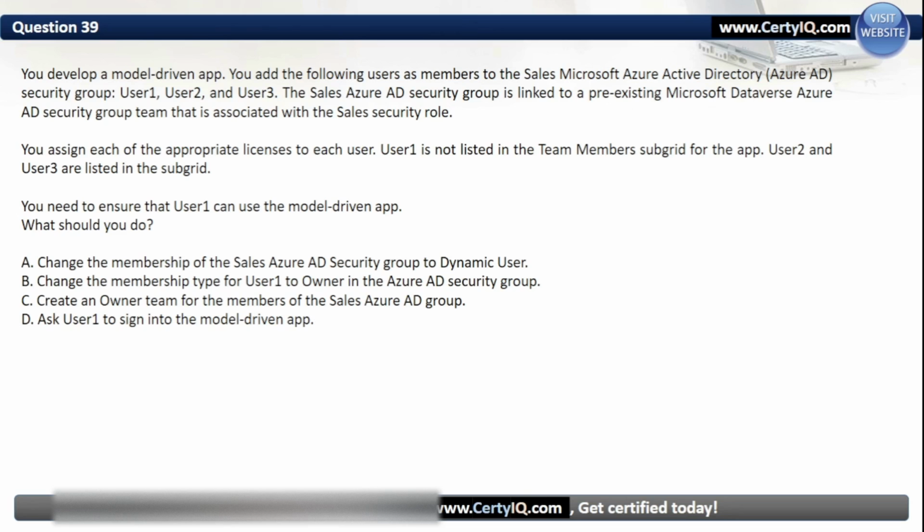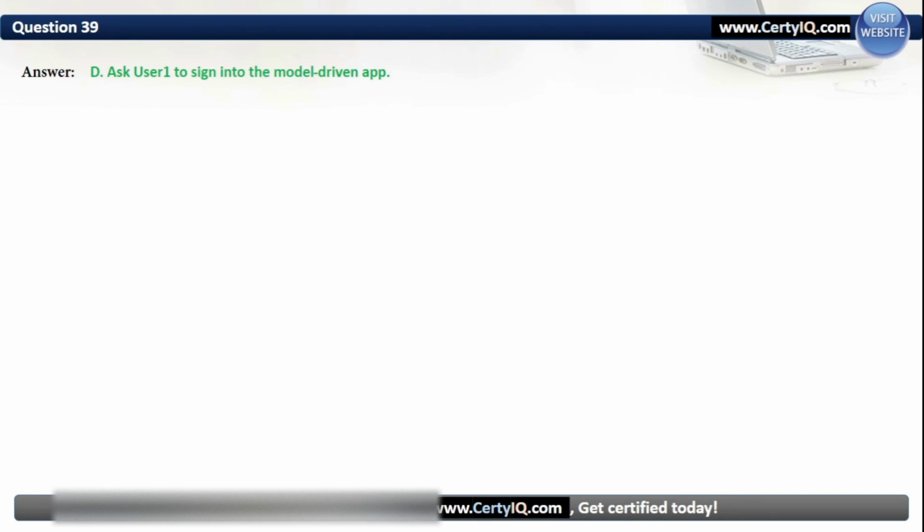What should you do? Our options are A. Change the membership of the sales Azure AD security group to dynamic users, B. Change the membership type for User 1 to owner in the Azure AD security group, C. Create an owner team for the members of the sales Azure AD group, or D. Ask User 1 to sign into the model-driven app. The correct option is D. Ask User 1 to sign into the model-driven app.